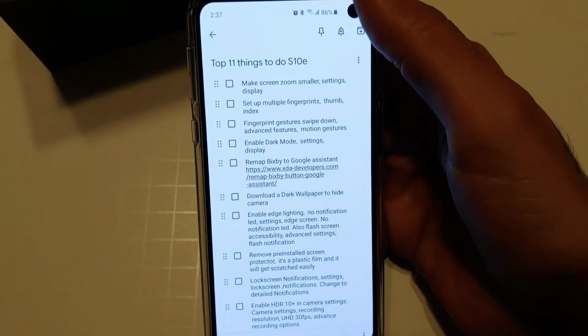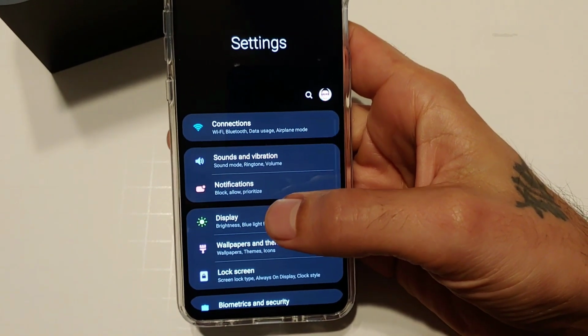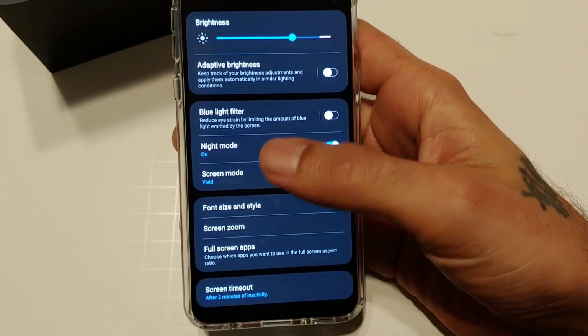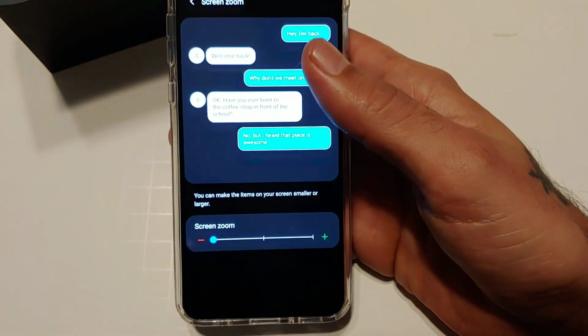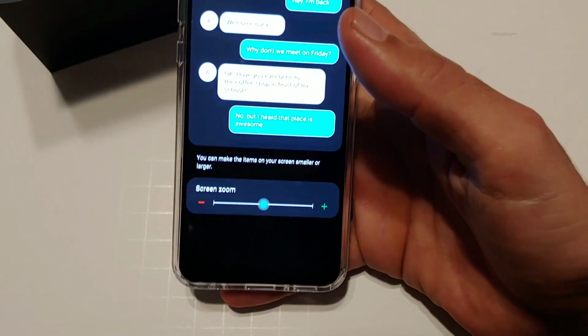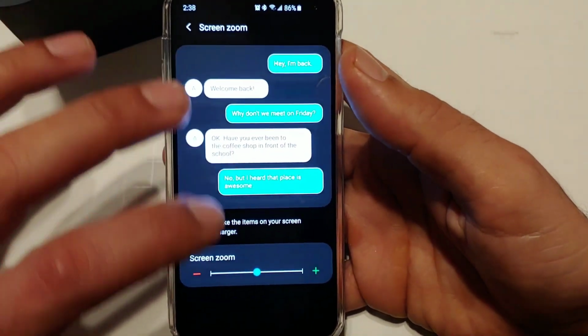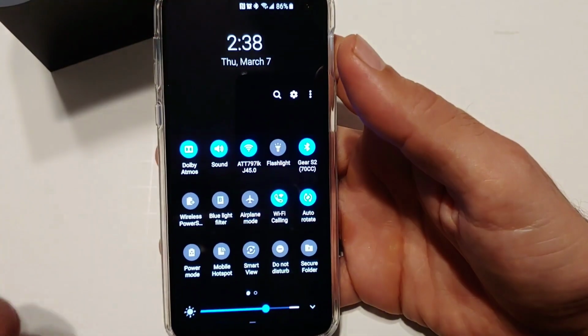Go into settings and display. So from your settings, you're going to want to click on display. And you're going to want to go to screen zoom. And I think by default, it comes right in the middle. And as you can see right there, everything is a little bit big when you get it.